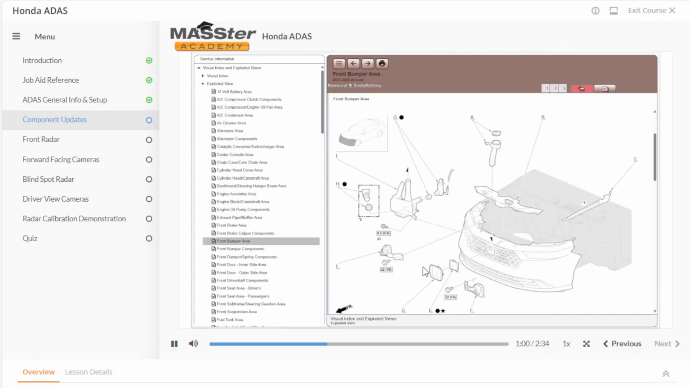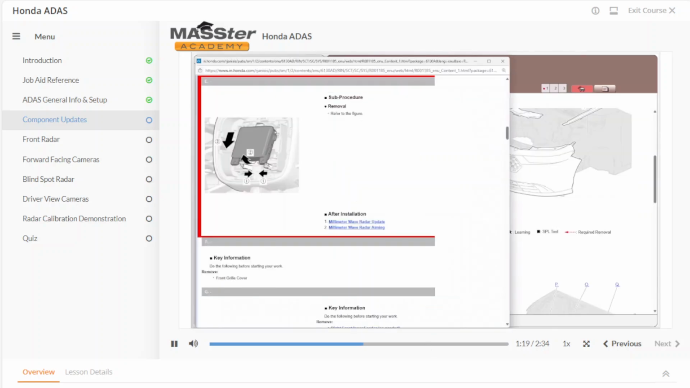On newer style service information, the R&I procedure can be accessed from the exploded view of the component. As an example, on this 2025 Accord, we can get to the R&I of the front radar from the front bumper area exploded view. Selecting E will take us to that procedure. And here we can see that the first step after installation and before calibration is to perform the radar update.